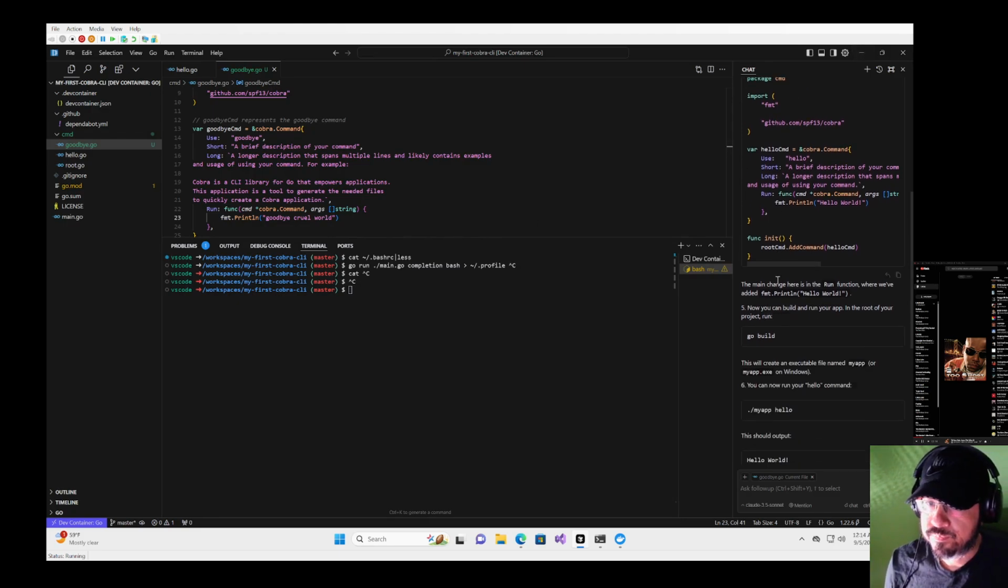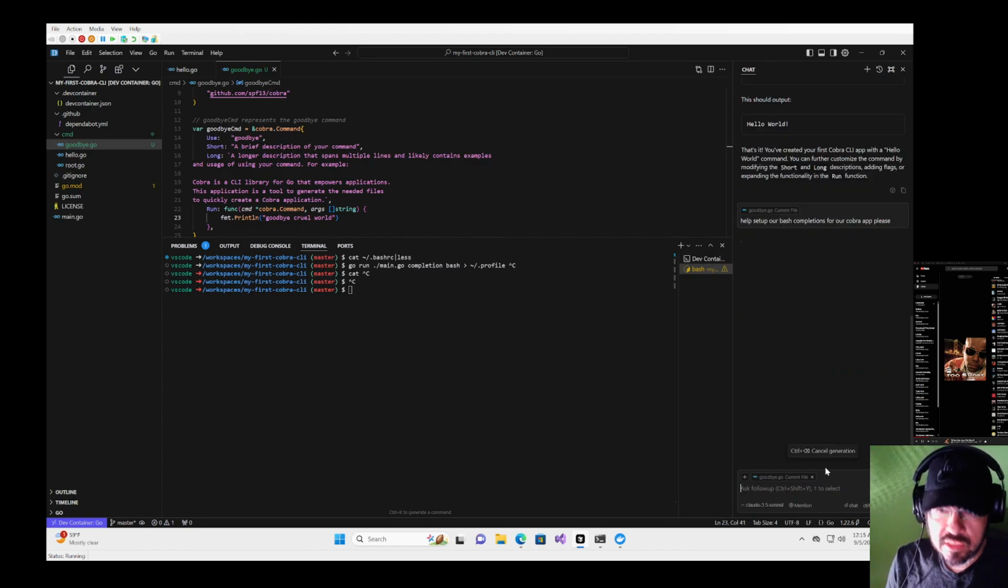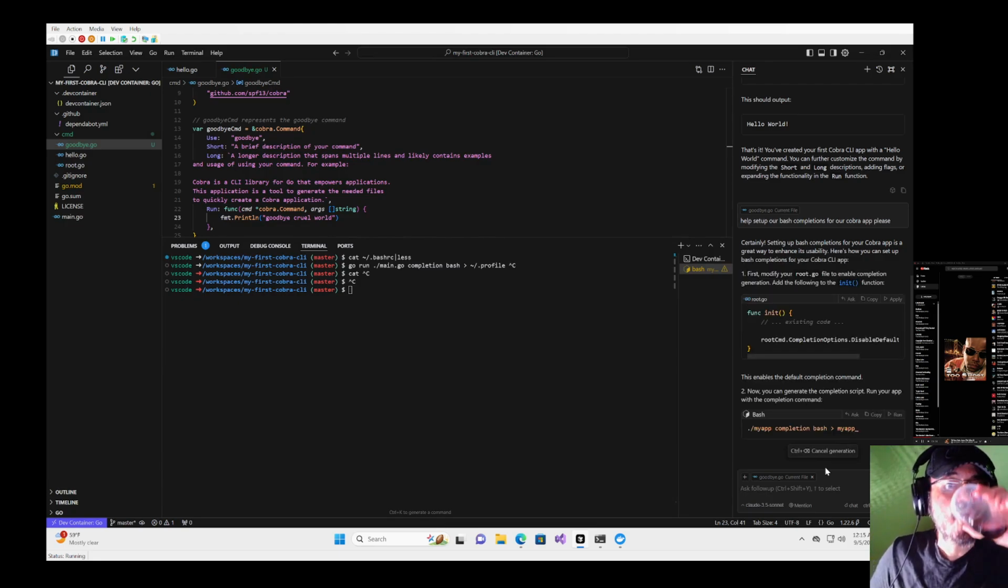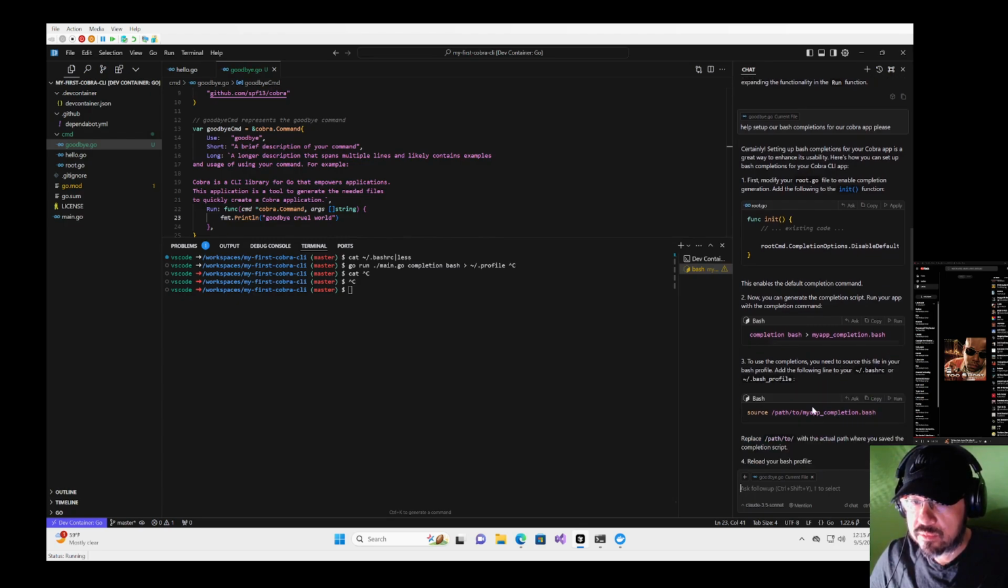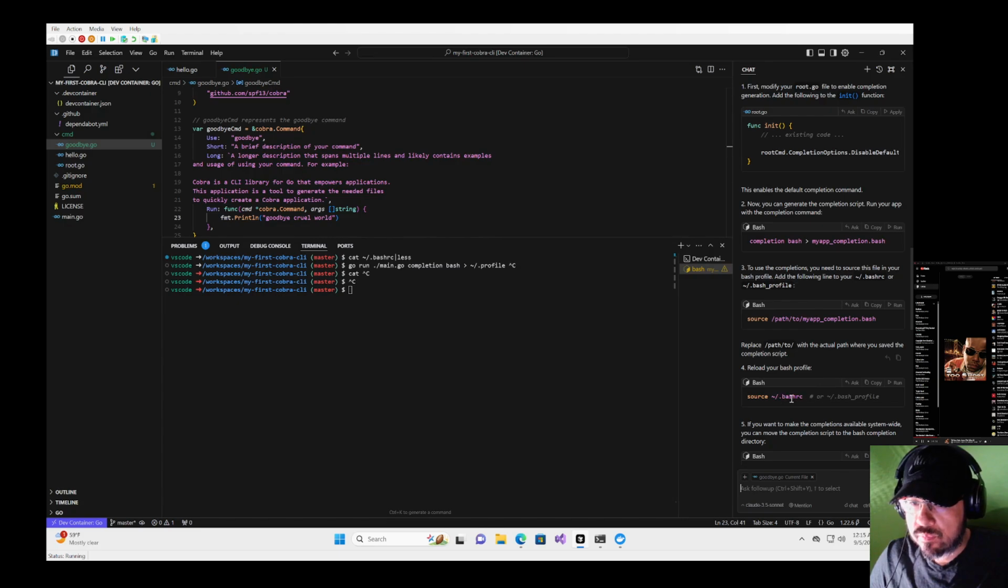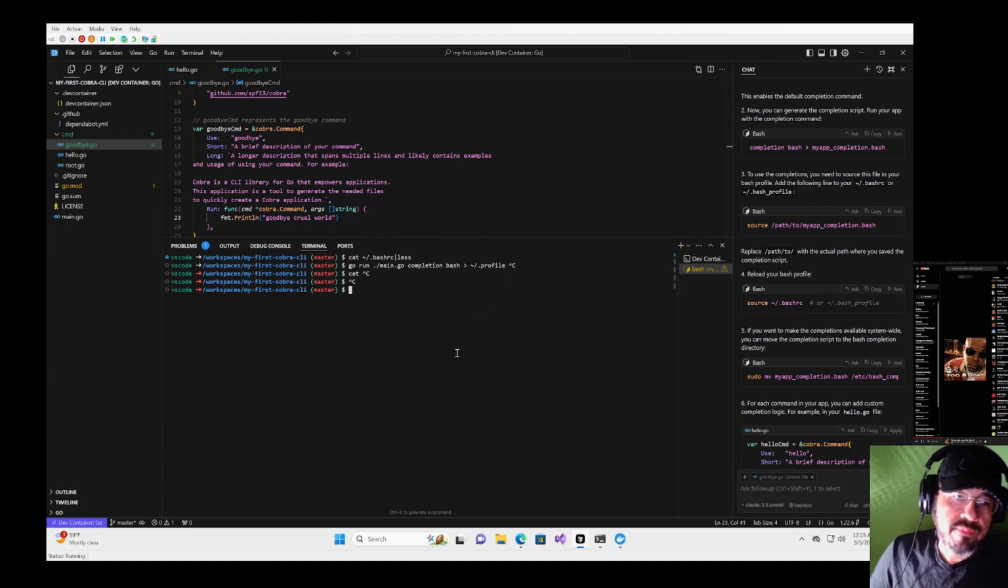Let's ask Cursor. Help set up our bash completions for our Cobra app, please. I don't know what it's talking about there. So it's saying put it in a script and then from your bashrc or your profile. Fair enough. We'll just dump it into wherever we want.